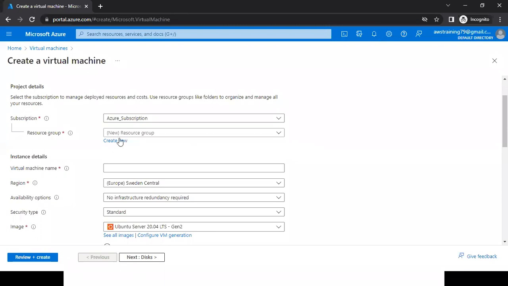Now, what is the next thing we have to do here? We have to select a resource group. Do we have any resource group? No. This is what we have seen in the diagram which I have shown you. After my subscription, I'm getting a resource group. It is mandatory to create a resource group to create a virtual machine.